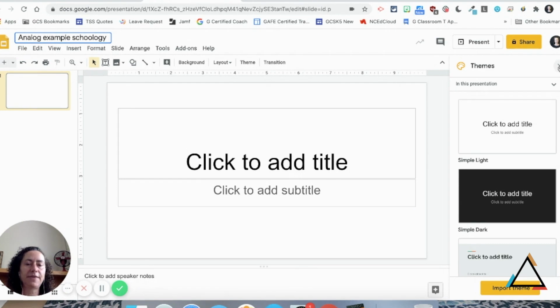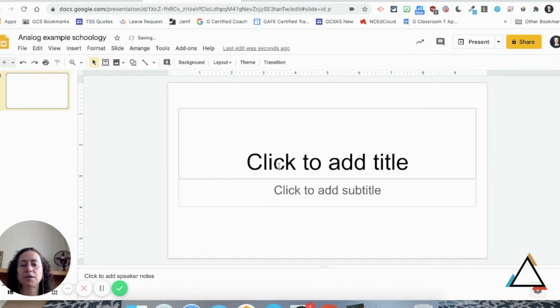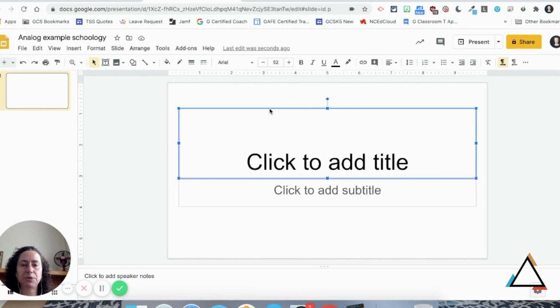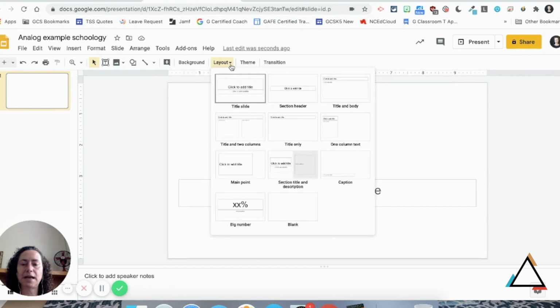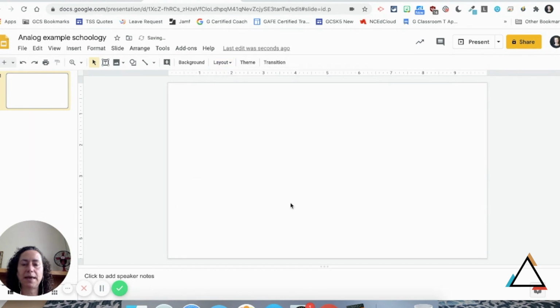I don't need a theme, so I'm going to come over to the right-hand side and X that out. And I also want to get rid of the text on this page because the only thing I want the students to insert into the slide for this example is a picture of their work. So you can get rid of the text on the slide one of two ways. You can click on the text box, and when it turns blue, you can push your delete key and get rid of it. Or you can go up to your toolbar and click the drop down beside of Layout and choose Blank. And now the slide is blank.